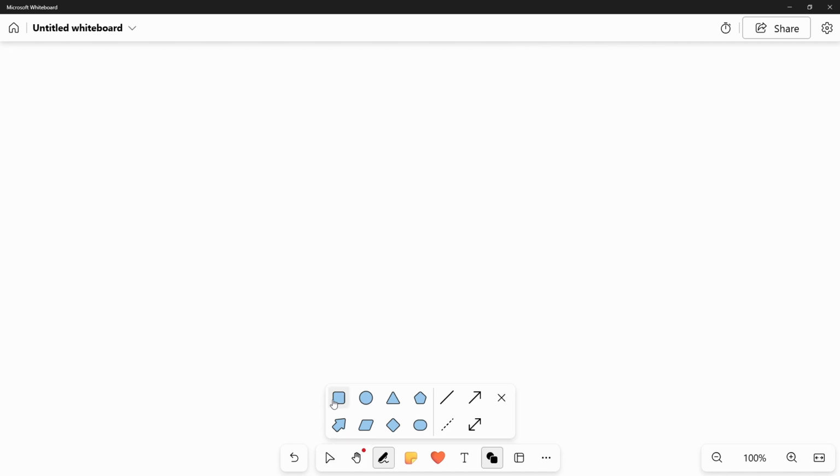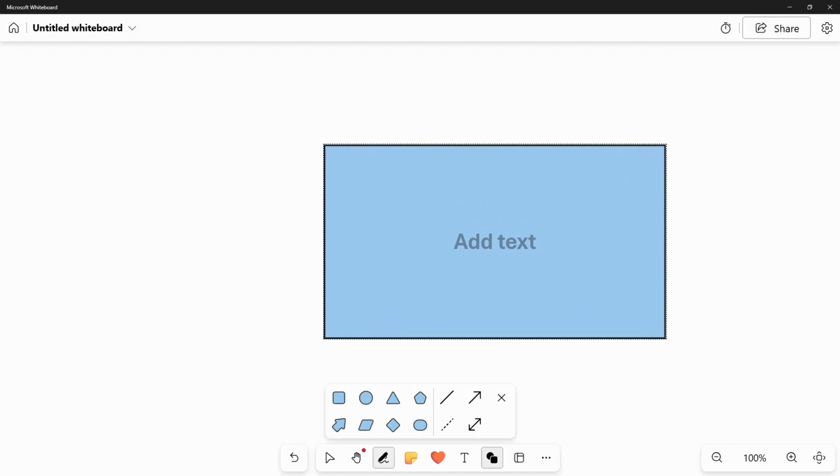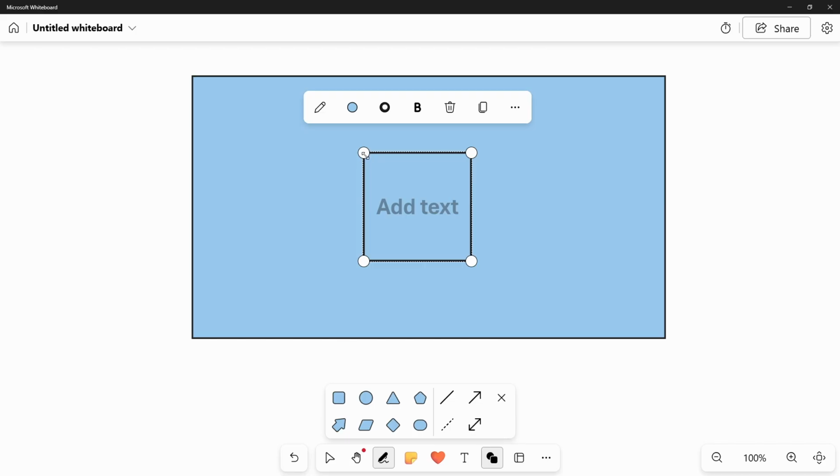Let's say the whiteboard which you have here. Also suggest me a better whiteboard app because this is good, but I don't like this. It's not that good to be liked.